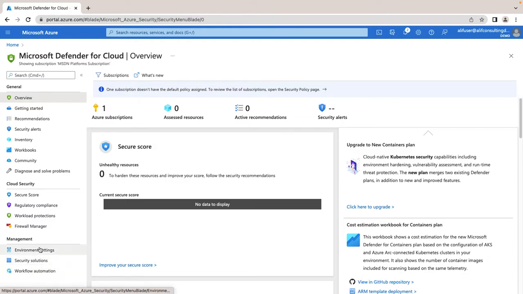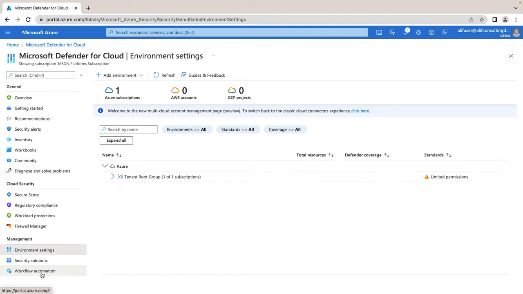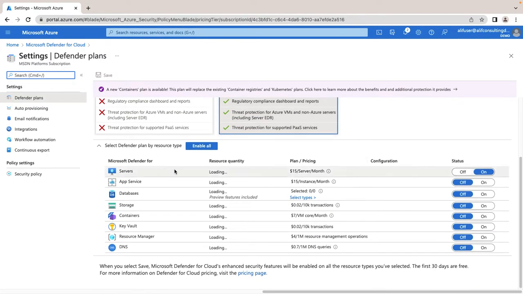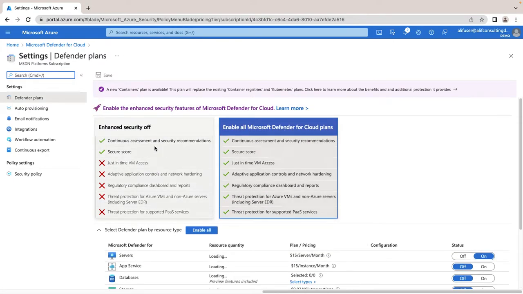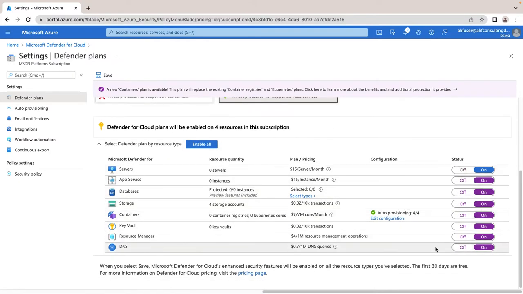For that, I need to go into the subscription, and from here we can enable what kind of plan we want to enable. Either you go with the Enhanced plan or the Defender for All. You would be able to see it's priced based on the resources, and you just need to click on enable all, and that's it.